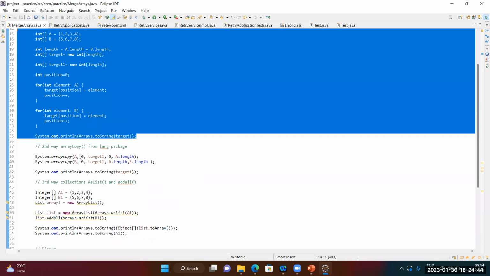So let us check the second way. The second way is that we have the arraycopy method, which is from the java.lang package, and it is a method of the System class.